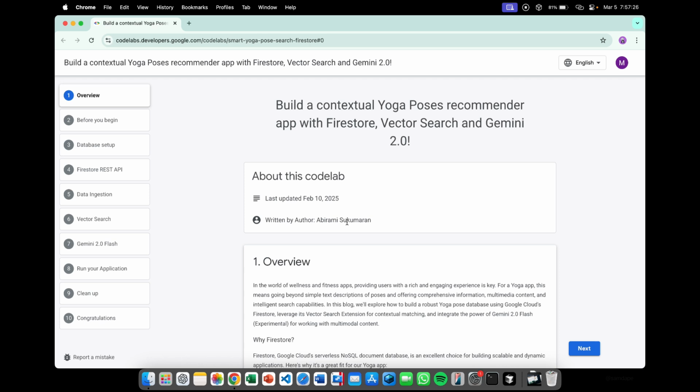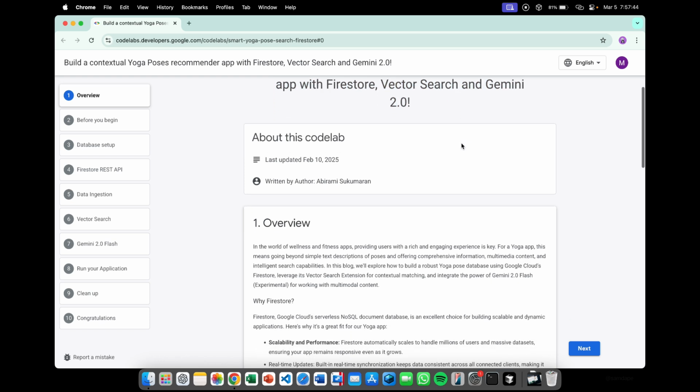Today, we are starting with the first code lab of this season. This season revolves around agentic applications and its use cases, and today we're looking at one such application. Today, we're going to build a contextual yoga poses recommender app with Firestore, vector search, and Gemini 2.0.